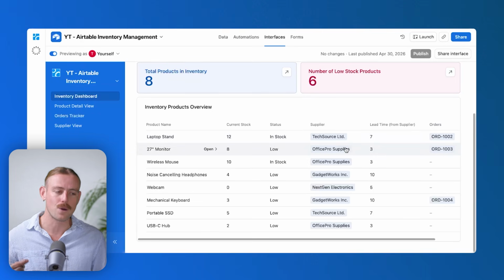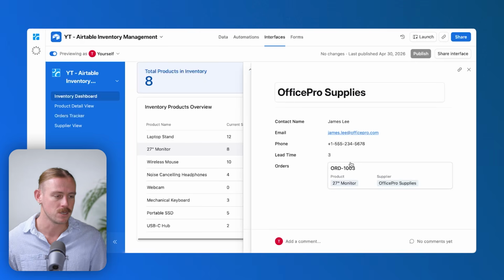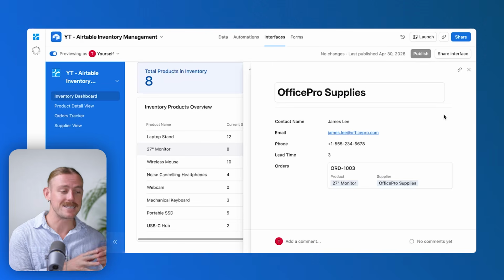But this goes further still, because instead of digging through emails to find who supplies this item, each product is already linked to a supplier record, which is through our supplier table. We'll click into it, and there you've got supplier name, contact details, past orders, but most importantly, lead time. Now, you know how long it's going to take to actually get stock back on track.